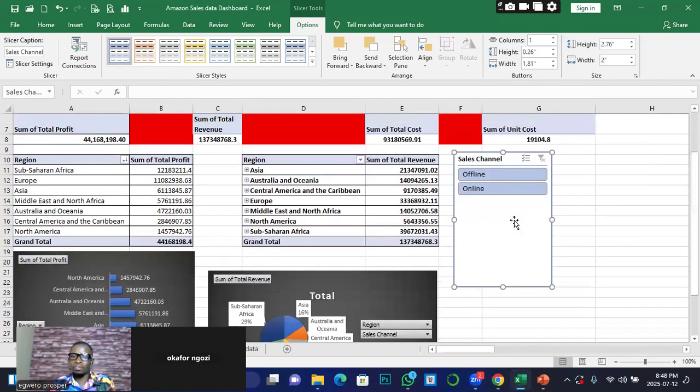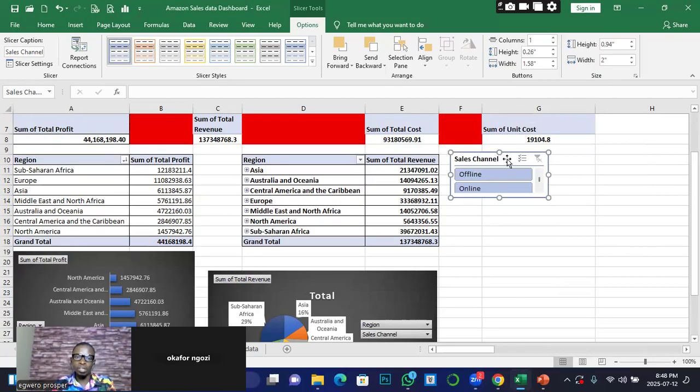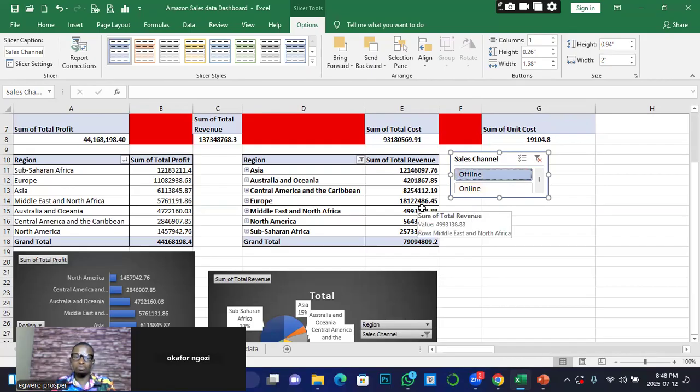But another challenge I have is that based on the criteria that I'm using to filter or to slice, I have just 2 unique values. So there is no need for me to have it this long. So I can just reduce it and keep it more concise like this. Okay, so now if I select offline, I want you to watch what is going to happen across the report. If I click here, you can see that this report has changed its output.